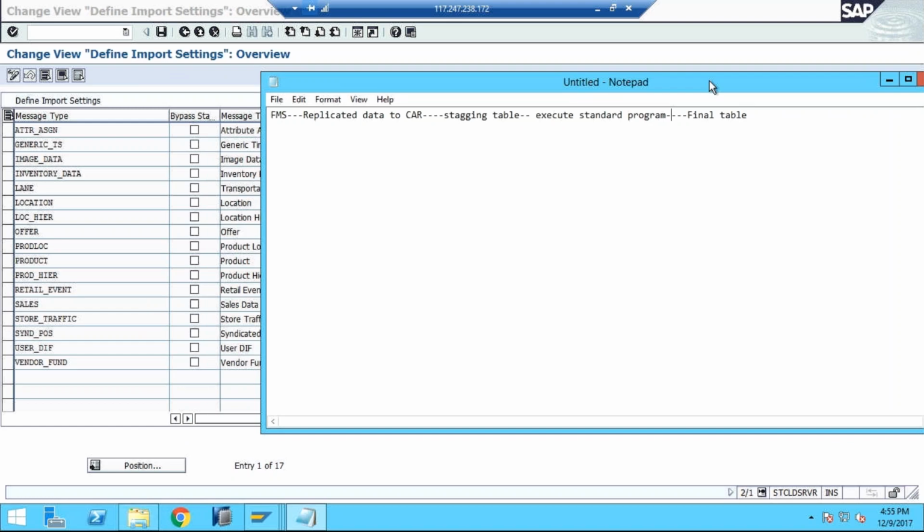But before going into that standard program, there is an option where you don't want to execute this step. Whenever data is in your staging table, it will be directly in your final table. So can we place data directly from the FMI system to the final table without any staging table? Right, but we can't directly push data to the final table. First the data is stored into the staging table, then it will be stored into the final table.